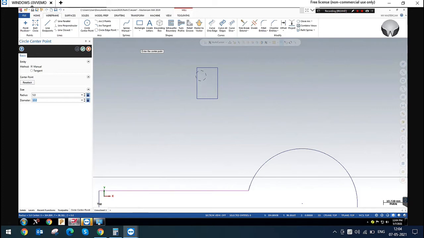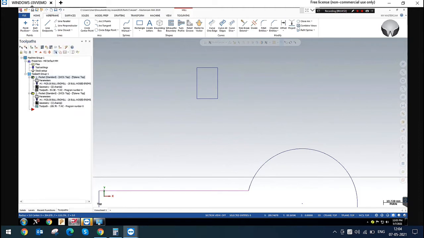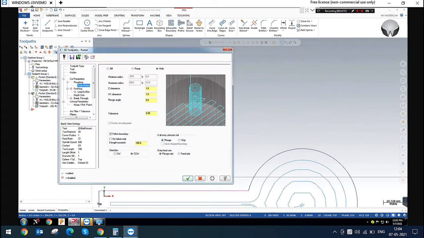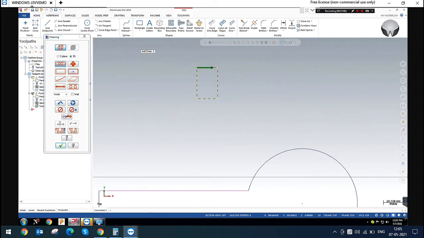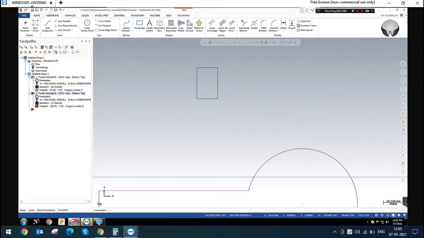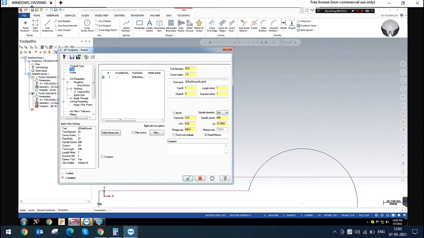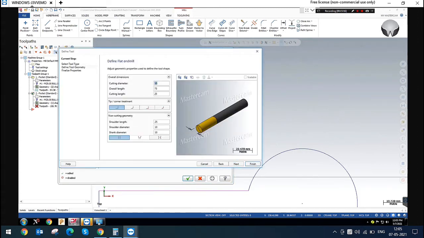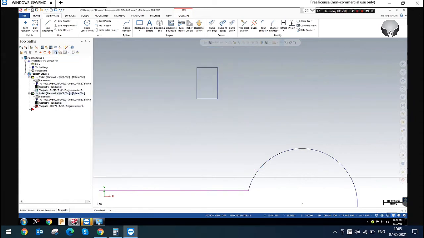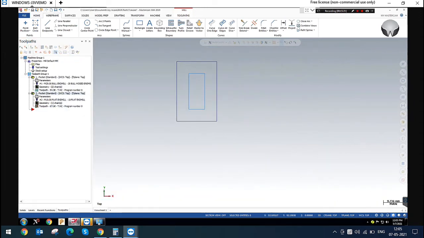Now I am just defining the helix or ramp or follow boundary option. I am giving the highest value. So at this time it will not create. I am just explaining this.